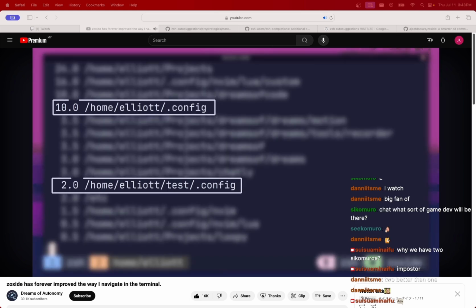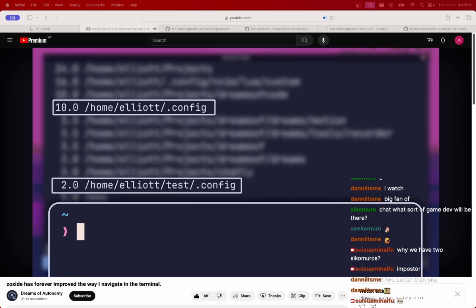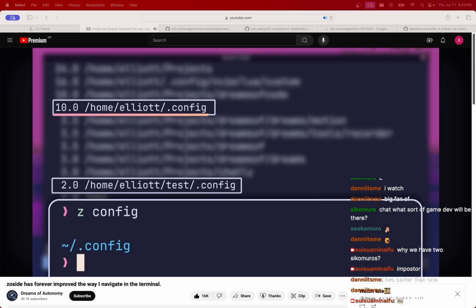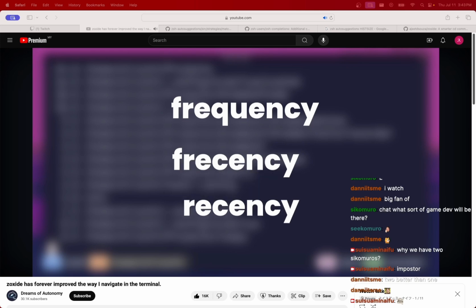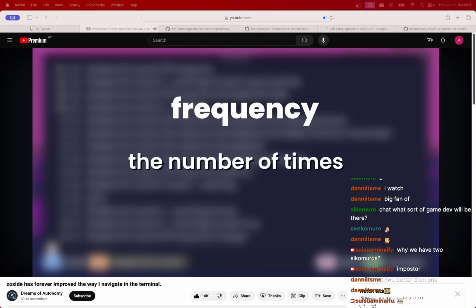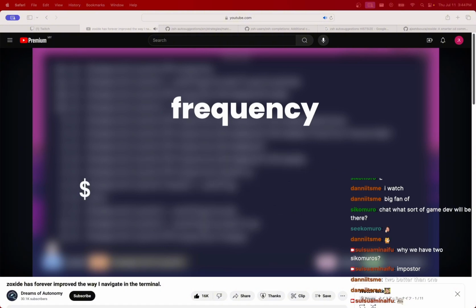In my case, I have two paths that end in .config. If I use the z config command, then it will choose the path with the highest weight. This weight value is known as the frecency, which is an amalgamation of frequency and recency, and these two properties define the value of the weight or score. The first is the frequency, which is the number of times that the directory has been visited. Each time it is, then its rank goes up by 1 point.